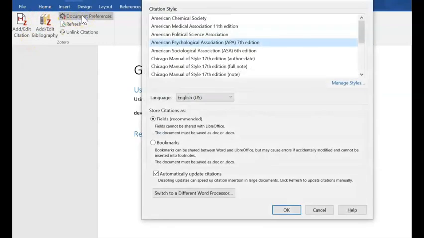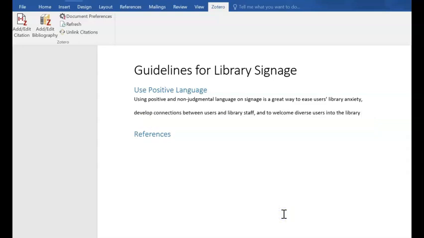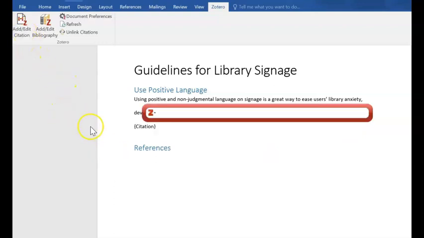This brings up a list of different citation styles, including MLA, Chicago style, and APA style. For this document, I'll select APA style. And now I'm ready to start adding my in-text citations. To do this, I'll make sure that my cursor is where I want these citations to appear. And then I'll click on Add Citation. And this brings up a bar where I can search for the citations that I want.